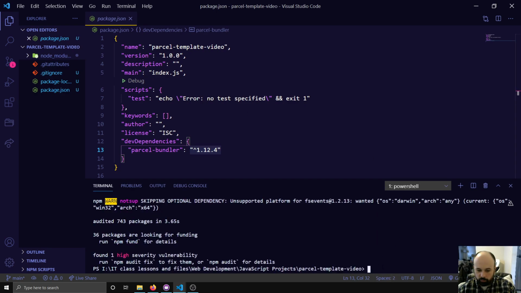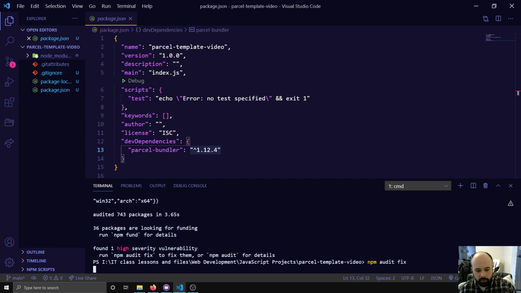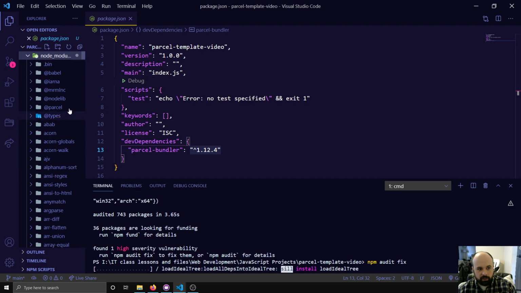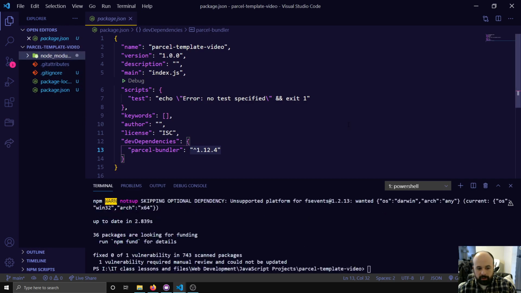It says we have a vulnerability. I'm not worried about it, but we could do npm audit fix. I don't know if this will work, but we could do that, and it's going to look at the different dependencies of Parcel and try to fix that, like updating the package maybe. So we fixed 0 of 1, no surprise there.